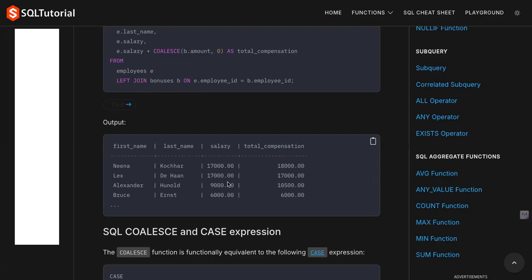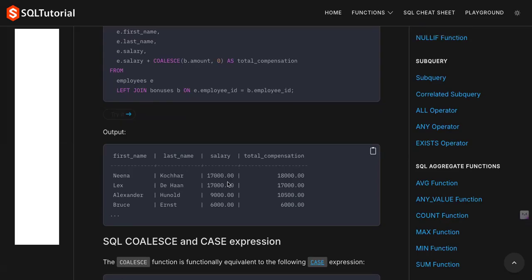The B dot amount, is it the salary or the bonus? B is what's representing the bonus table added to the salary? Okay. Yes. Yes. So what's the O at the end?